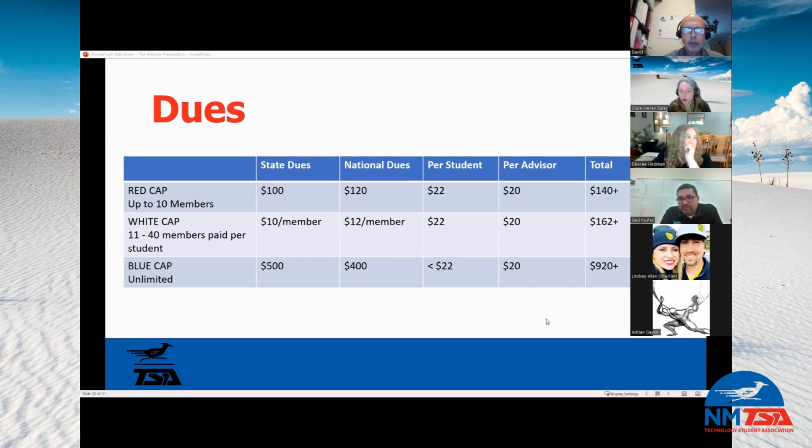The chapter dues are based off of your needs at your school. So a red cap membership is going to be up to 10 students, and that is a flat fee. So red cap is a flat fee, and then you have up to 10 members. You don't have to have 10 members, but you can have up to 10 members. White cap is going to be the one that is the flexible amount of members, right?